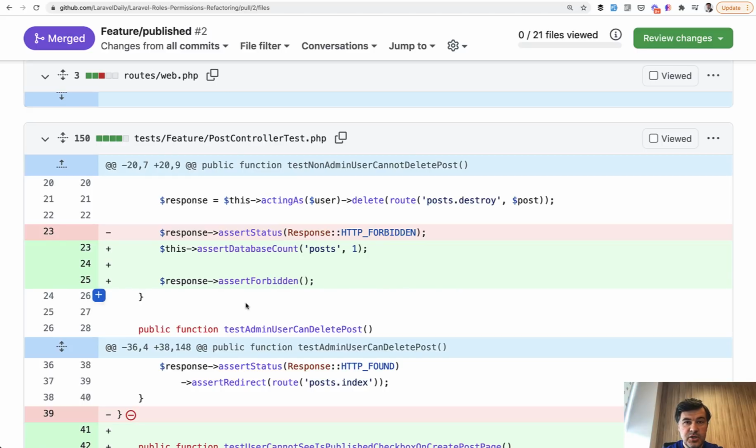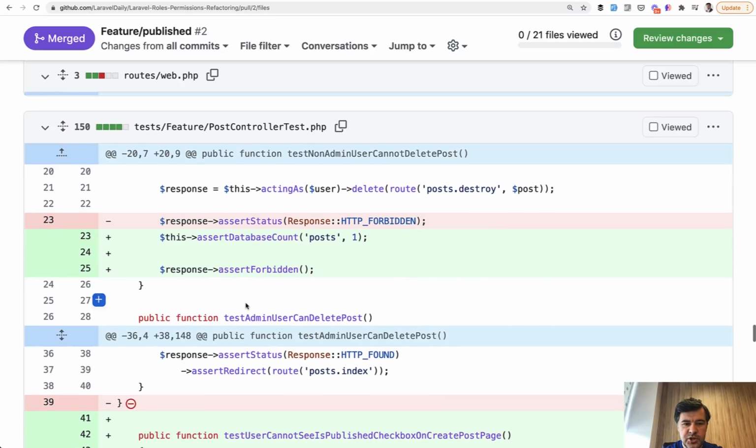But the tests should not fail, it should still be green, and that's the whole purpose of automated tests. They should prove that the old functionality still works, that we didn't break anything for older users, but we add a few assertions. So assert forbidden is a shorter way to this one, assert status, and also assert that there's still one post in the database. And then we add a few more tests.